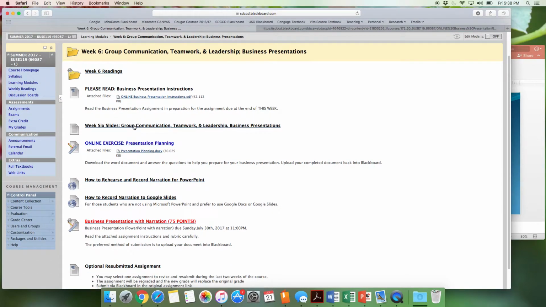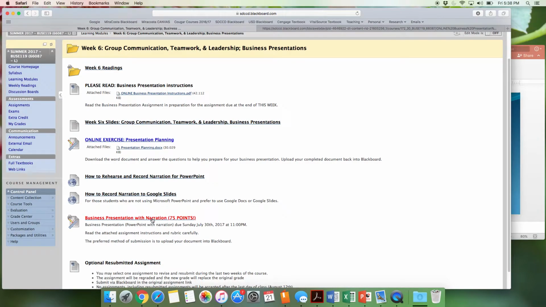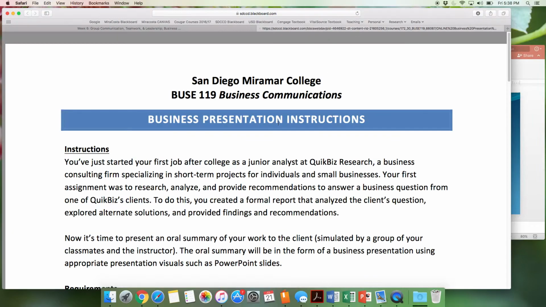So our slide deck, our exercise on presentation planning that you should do before you put together your PowerPoint, and then some videos on how to record narration, whether you're using PowerPoint or Google Docs. Here's also where you'll be uploading your presentation when you're done. Let's go ahead and look at the assignment.